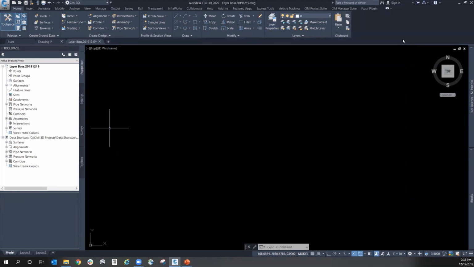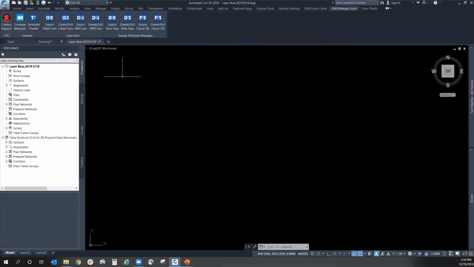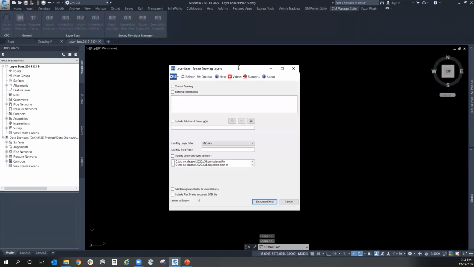So I'll close this down. I'll hop back over to my SIM Manager suite, and I'm going to start Layer Boss with Export Drawing Layers. So I'll click this button here. It's going to think about it. It's going to read the drawing and figure out what we've got going on. It popped up on my other screen. I'm going to choose my current drawing, and I could choose all my XREFs too, or I can include other drawings by simply adding them to this list. But I'm just going to choose my current drawing now.